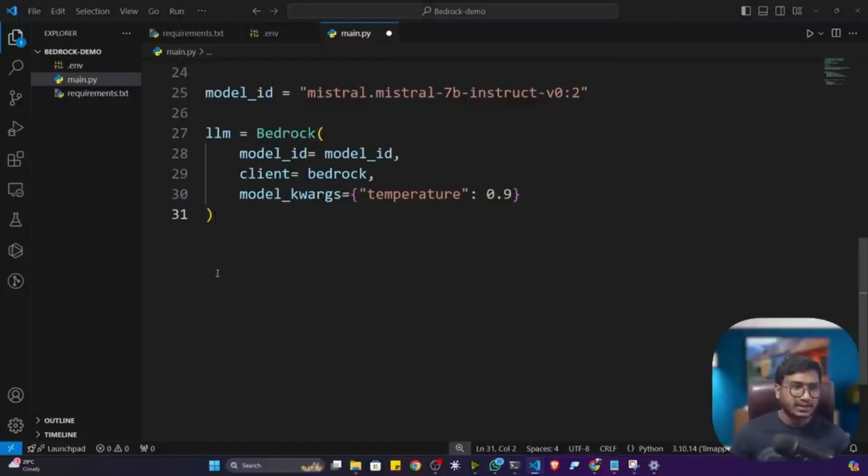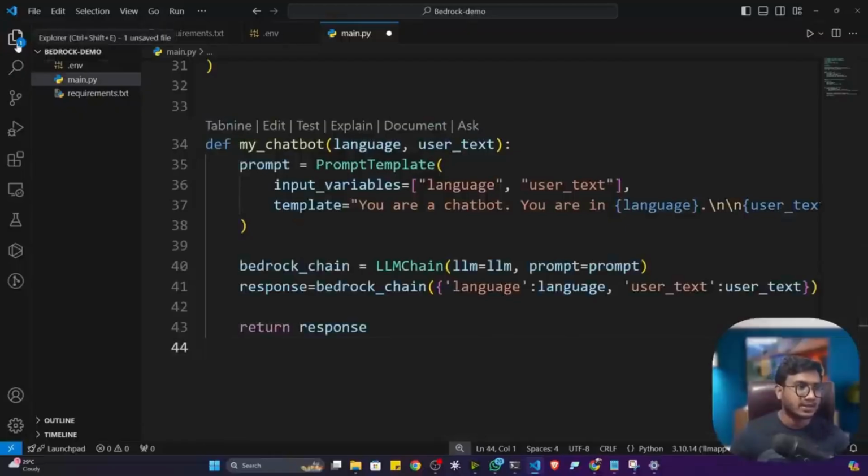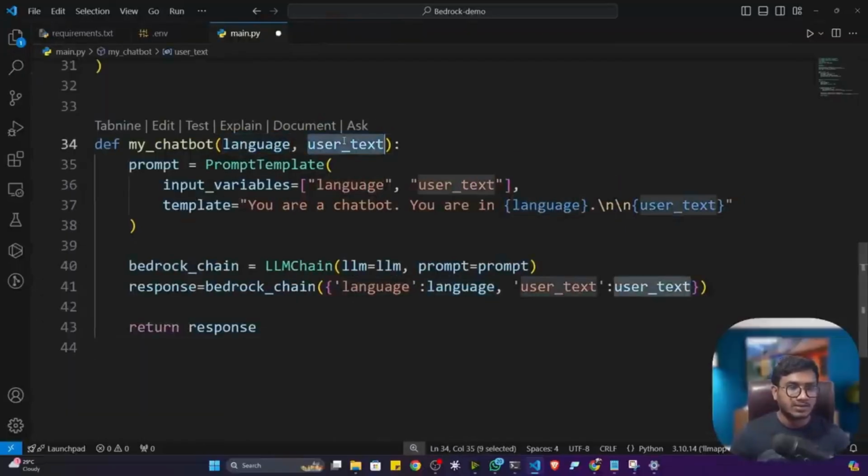So this function will take the input from the user, like in which language they want to, let's say, get the output, and what is the input prompt. Okay, so this function will take this input. You can see language as well as the user text. Then inside that I'm creating a prompt template.